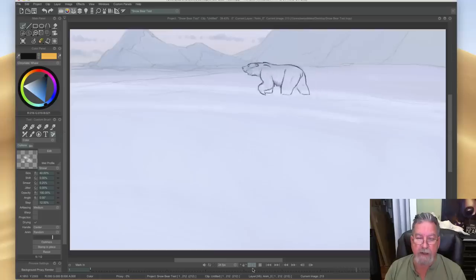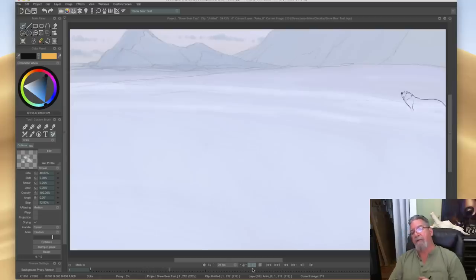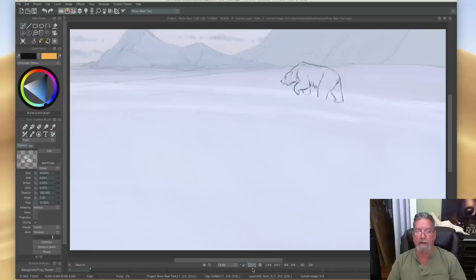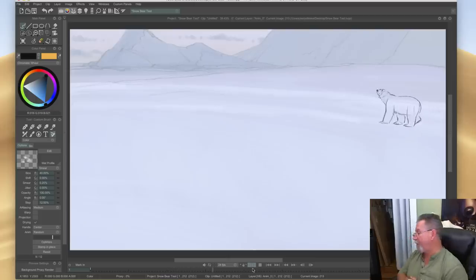So he's slowly making his way across, feeling very, I'm pretty happy with the way he's feeling right now, as far as his bareness. I've seen bears wandering, and I've never seen a polar bear in the wild, unfortunately.